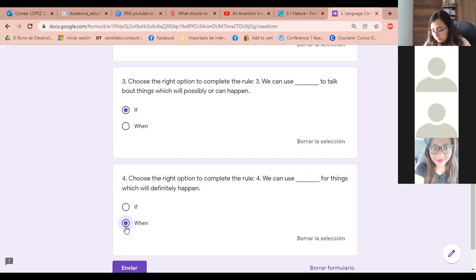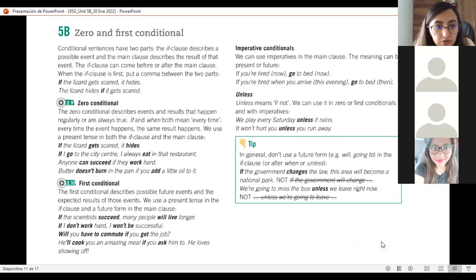Miren, hasta el momento han acertado en todas las respuestas. You work very well, guys. Here we're going to see why. We're going to make a very fast review of this first and zero conditional. As you can see here, in all the conditionals, you're going to get two parts, right? We have the condition and we have the result.